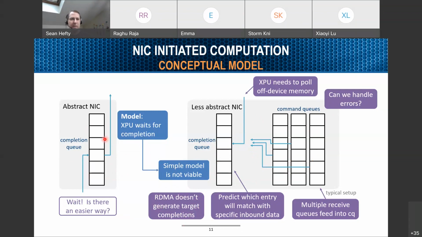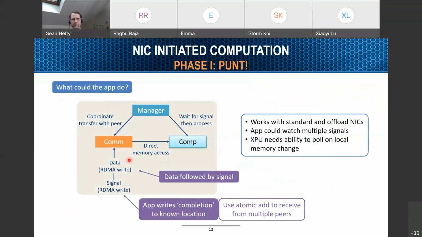So there's not something we can really do here on the left to build a model. Our phase one solution for now is that we're punting. We ask, what could the app do if we didn't have anything in libfabric for this? In this case, the manager coordinates the transfer with the peer, then sets up the computation. One thing the application could do is an RDMA write, so the data comes in through the communication stack, gets dumped into device memory, and then a second RDMA write is basically the signal.